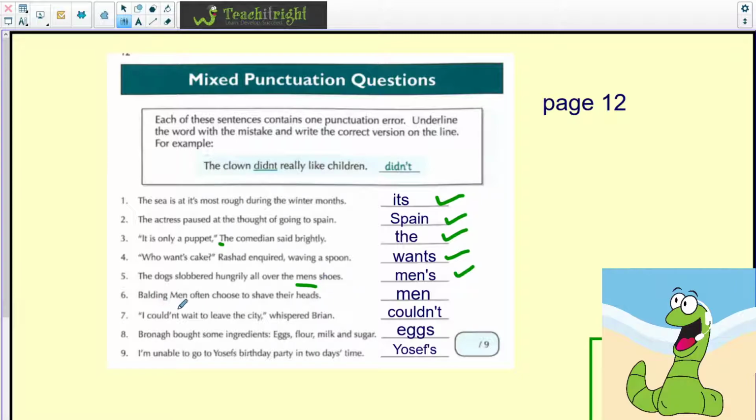Number 6, balding men often choose to shave their heads. So, of course, men doesn't need a capital M there. Okay, so I hope you spotted that one because it's not a proper noun. Number 7, we've got couldn't, and unfortunately they put the apostrophe in the wrong place there. Okay, and it needs to have the letter O omitted, so it should say could not, but they've obviously got it in the wrong place.